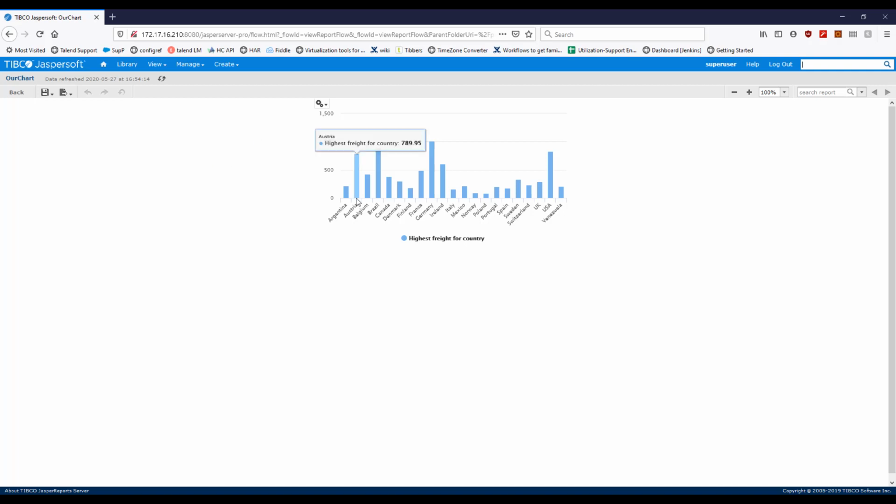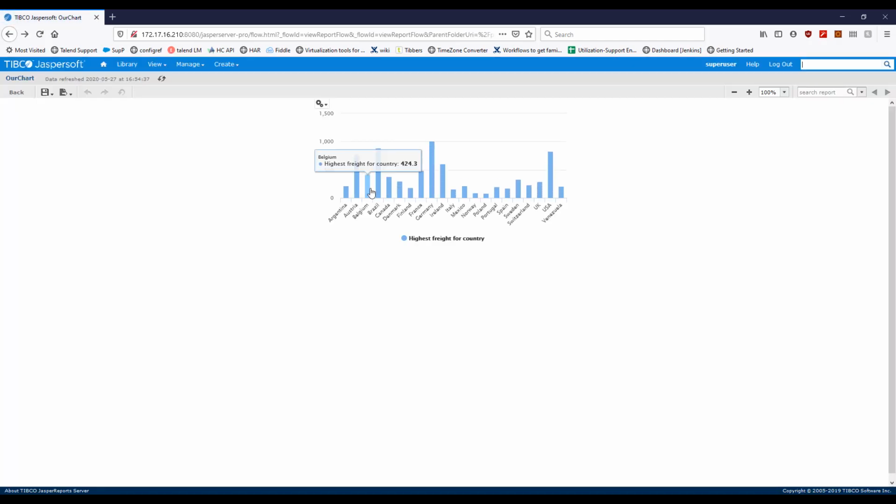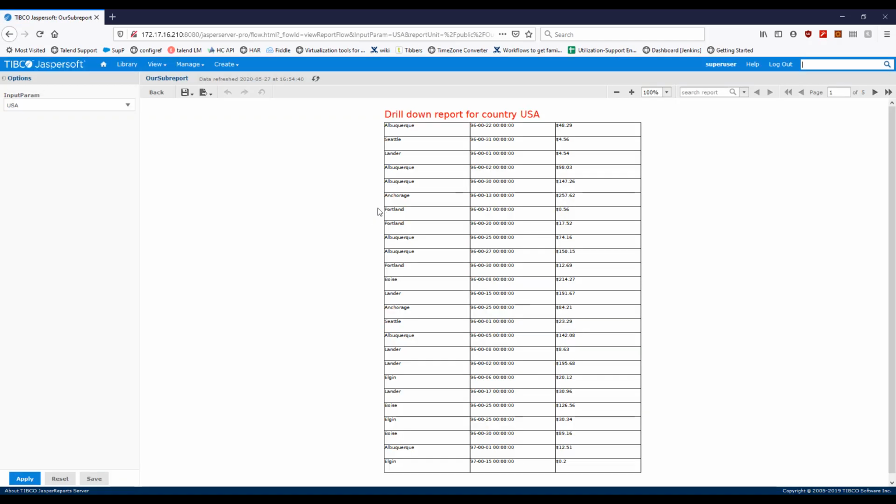We expect that upon clicking on this Austria column, we get the drill down report for the country Austria. So let's see if we do get that. And as you can see, we do indeed get the drill down report, but for country USA, which is incorrect. Let's go back and check another column and see if this is a general problem. And yet again, we get the drill down report for the country USA.